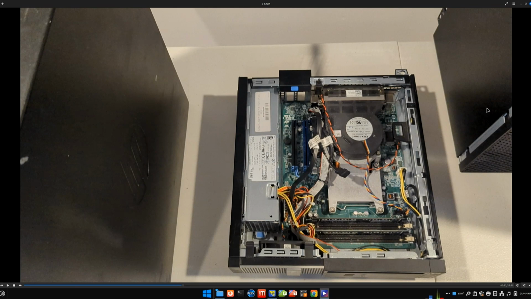Now, one thing I want to mention really quick too, obviously storage is limited on this particular small form factor PC. So mostly I would use this for a data server or an app server, unless you're going to hook up some external storage to it. That's one of the limitations of these really small form factor PCs.